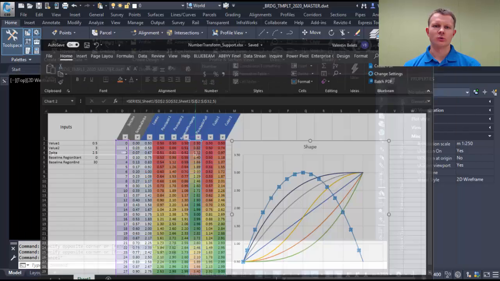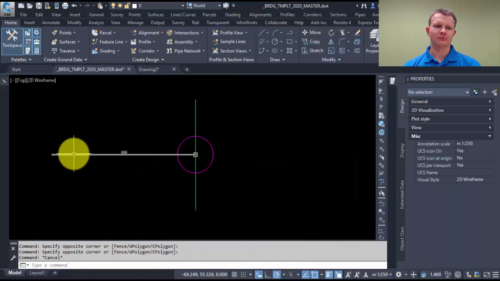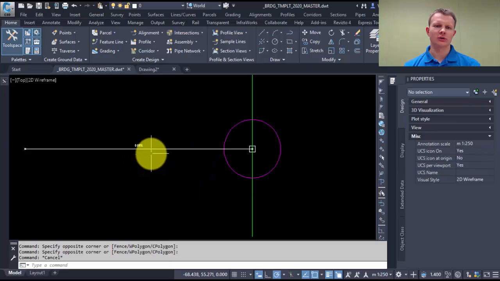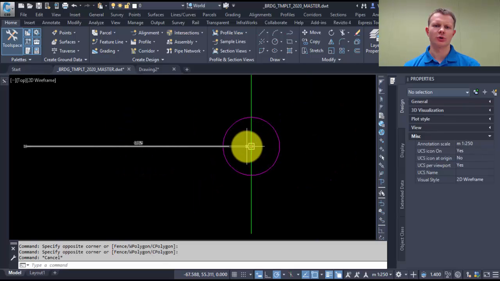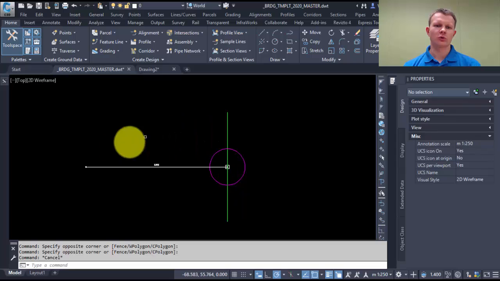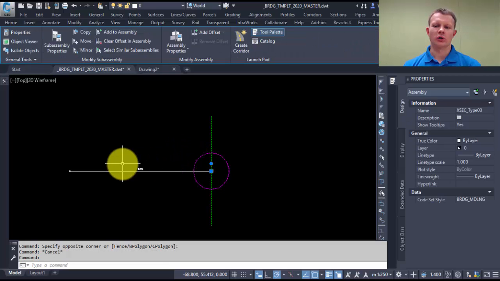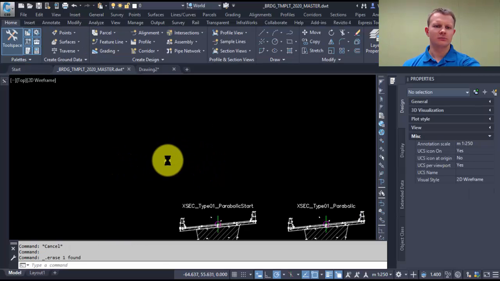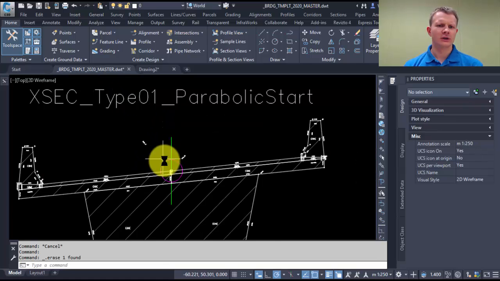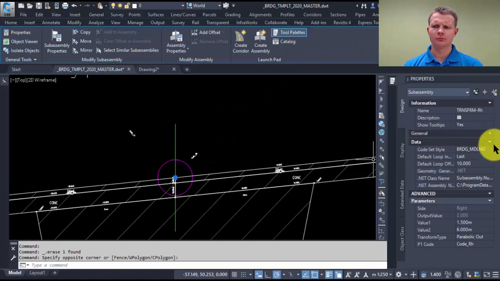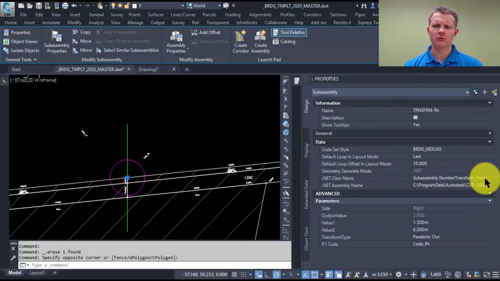Another thing I did was make it so that it's not a link, but just a point. So the out-of-the-box subassembly can be used, but with some limitations and maybe not as conveniently as the one I modified. So let's delete that. This is a subassembly called Number Transform Point.